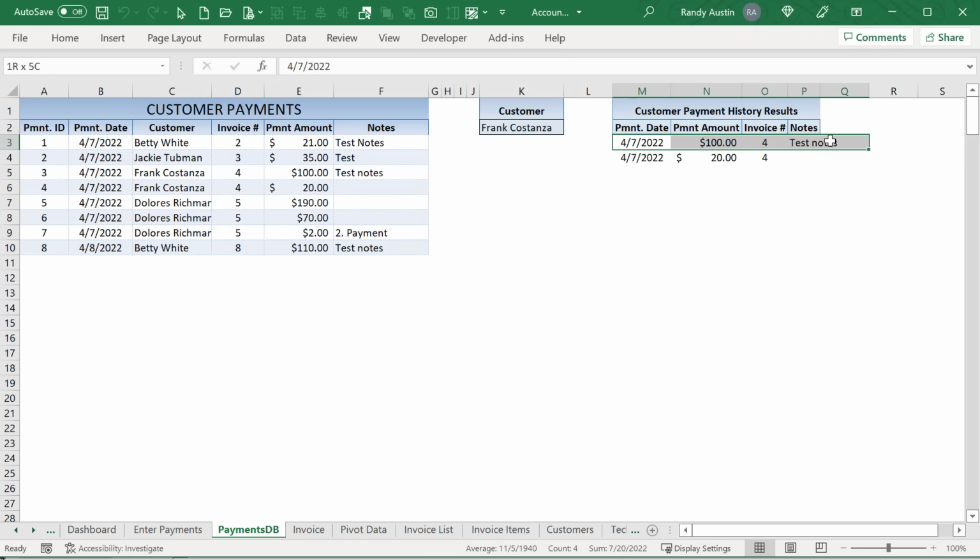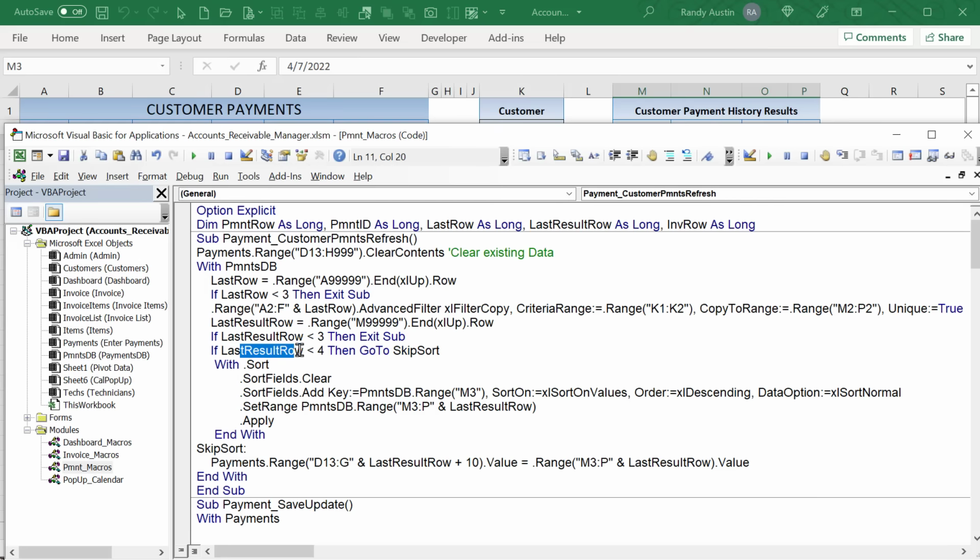If we have just one row of data, there's no reason to sort it, so we're going to check for that. If the last results row is less than 4, meaning we have just one row of data, we're going to skip the sort, and it's going to go right down to here. However, if we have more than one row, we then want to run the sort. We're going to clear the sort fields first. We're going to base it on M3. Make sure you call out the sheet again here and here because we're inside another With. M3, and of course we're sorting descending. We want the highest date, the latest date first, going down to the oldest date.